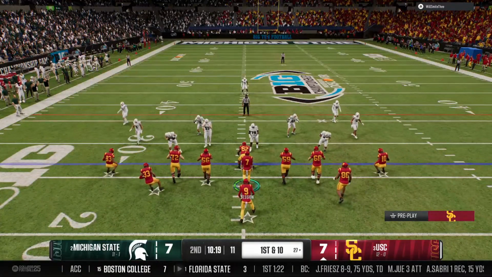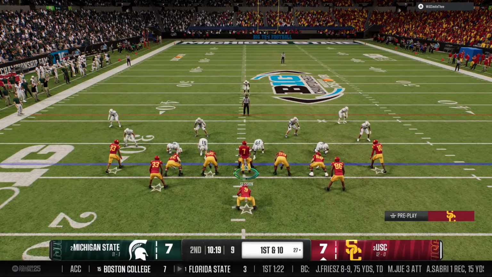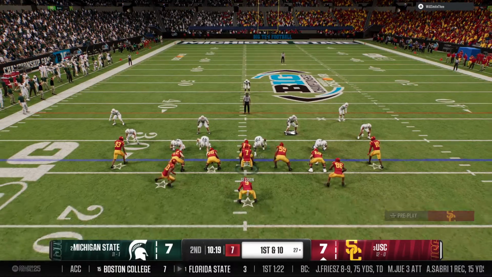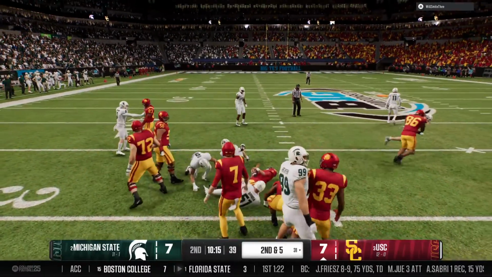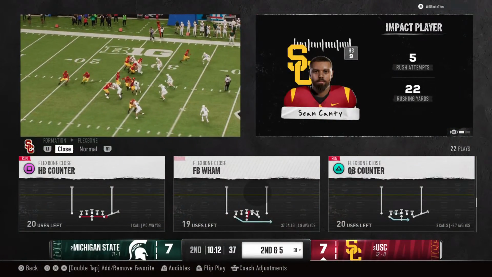And the USC offense is back out on the field. They came up empty on the last possession, forced to punt it away, and they begin to click now. The pickup is 5 yards, so it's second down and 5.